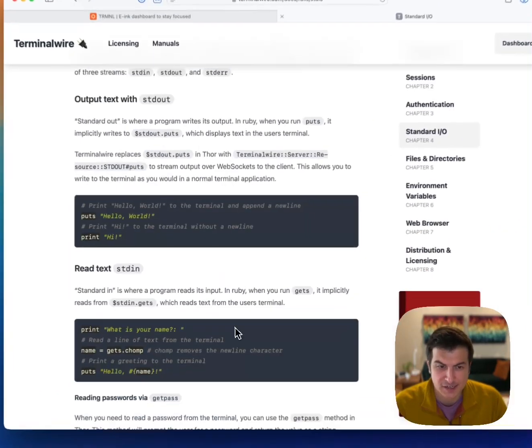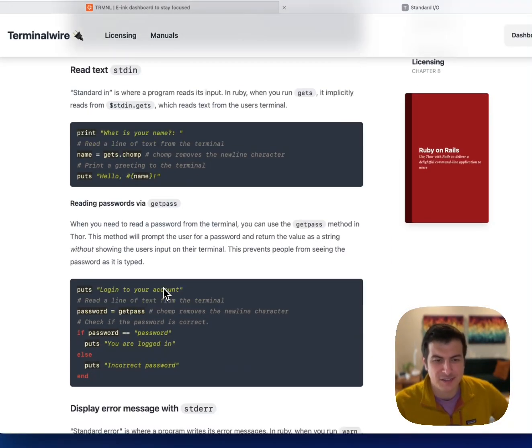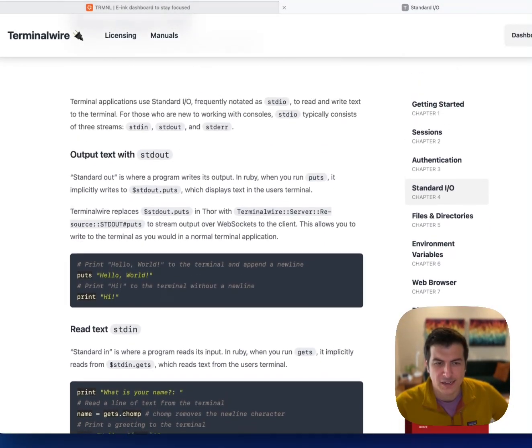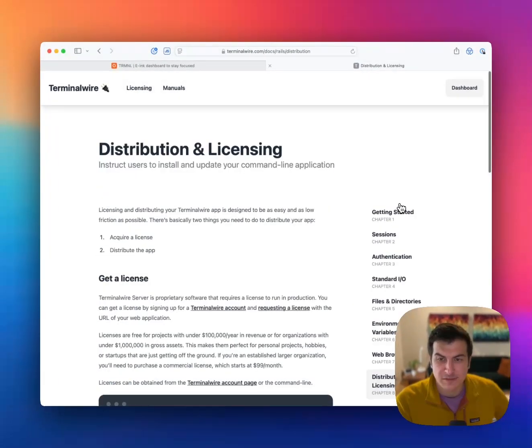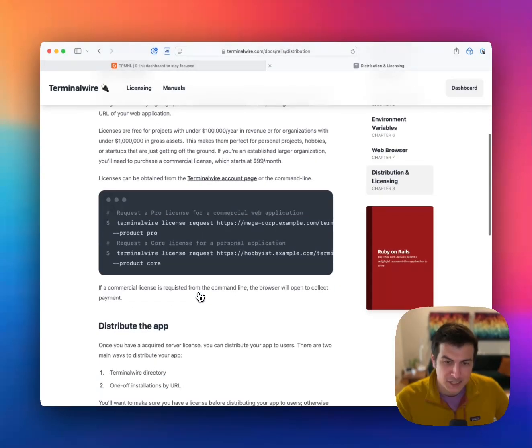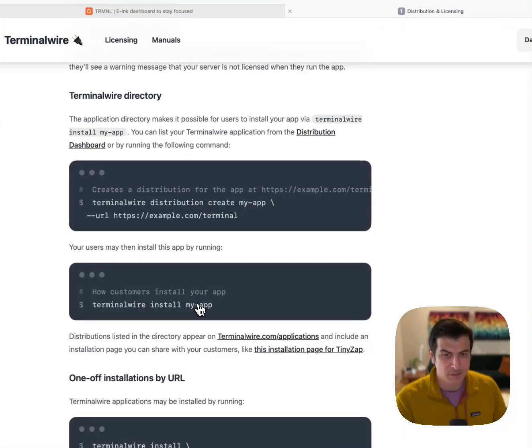So standard IO is kind of what you would expect. You can put things, you can read things, everything you'd expect from a console. You can even use Thor in this, as most Terminalwire customers are doing. Finally, once you have your application built, you get a license, and then you distribute the app. Whenever you set up an app distribution, you'll get one of those curl URLs that you can give to your customers to install it. Again, all that's managed by Terminalwire.